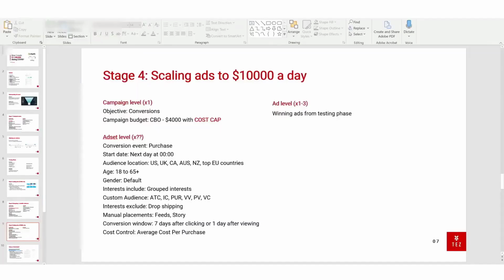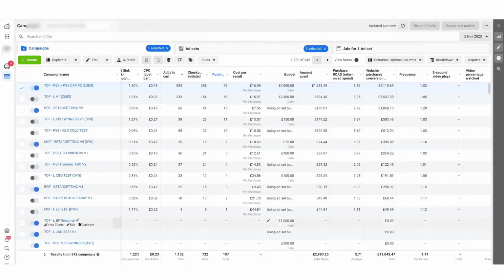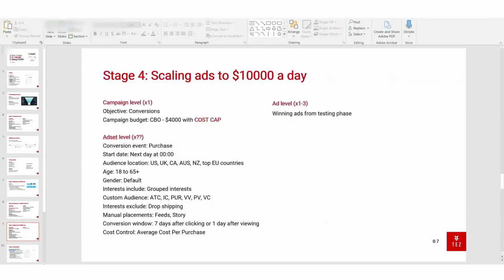So yeah, that is how you scale to 10k a day. It's very simple. Just put your winning ad sets into a CPO at 4, like with a cost cap, and then let it spend. If it's not spending by day 3, that means your cost control is too low. So you just increase the cost control by $2, if you get what I mean. So if it's not spending at $20, then I'll increase it to $22. And that is how you scale to 10k a day.